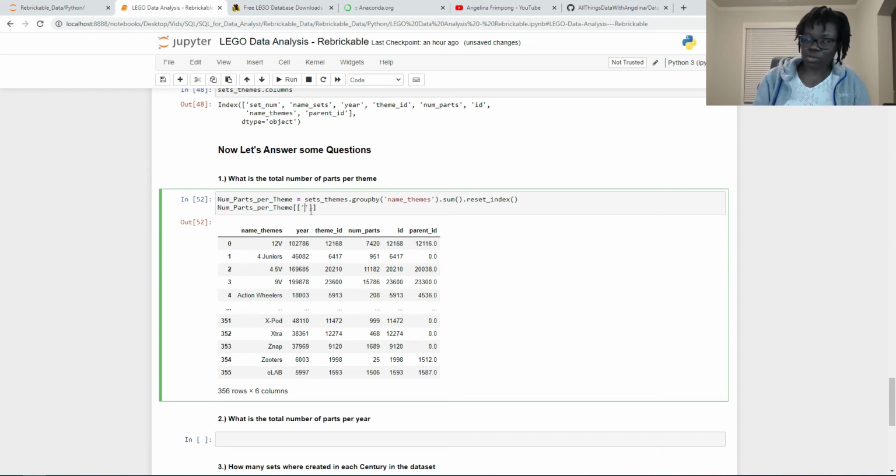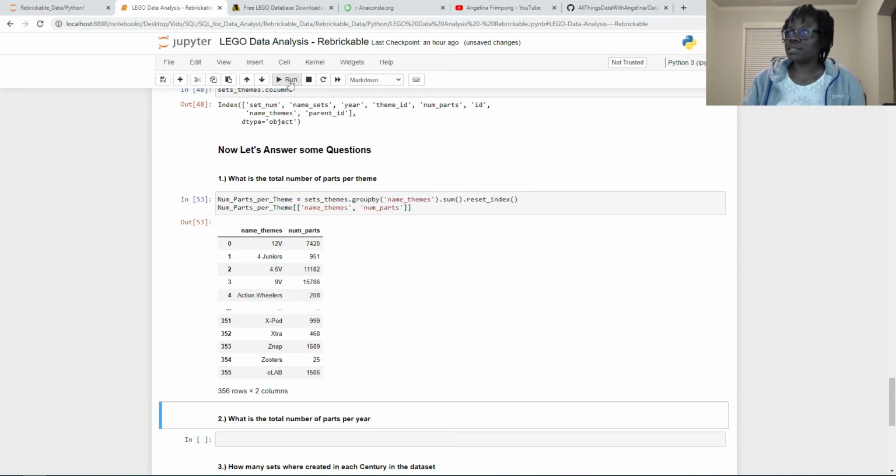So I'm going to do, what is it called? Let me just copy and paste that, comma, num parts. Okay. Now let me run this and see. Good. So this is what I wanted. I just wanted only the names and the parts.